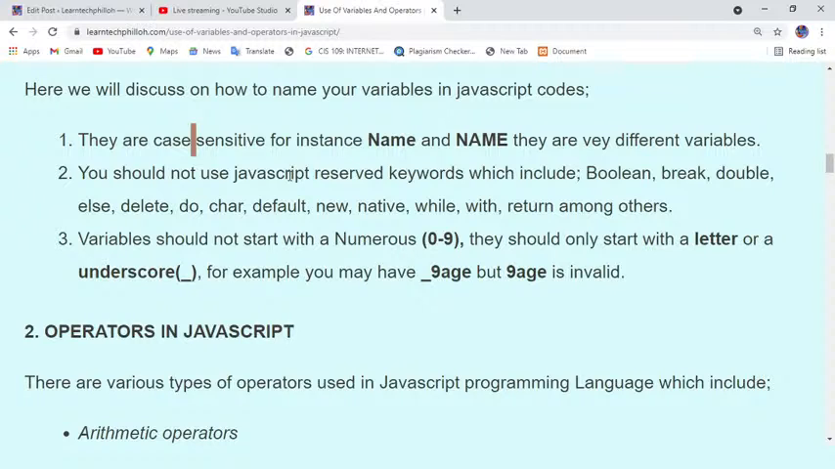Variables should not start with numbers 0 to 9. They should only start with a letter or an underscore, a letter between A to Z. For example, you may have this one and this one, but this one, 9 with H, is invalid because it starts with a number. Now we'll first discuss the notes, then we'll be giving some examples.